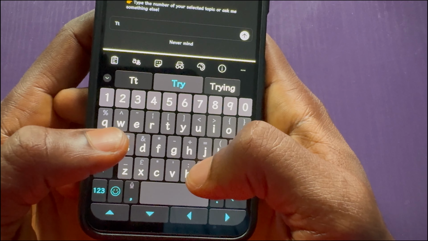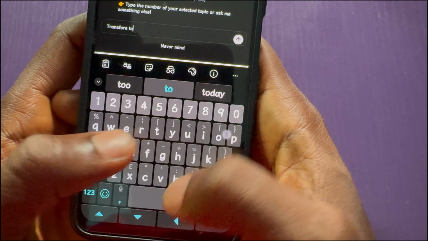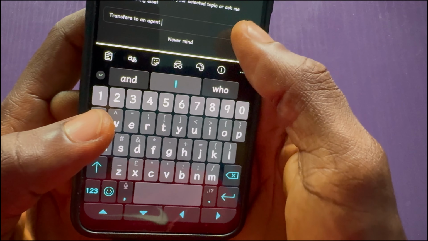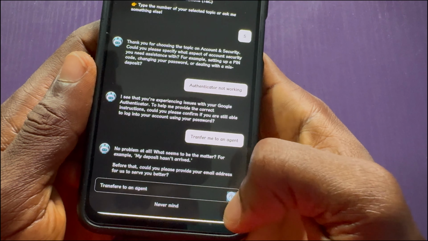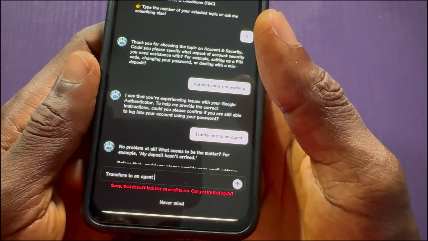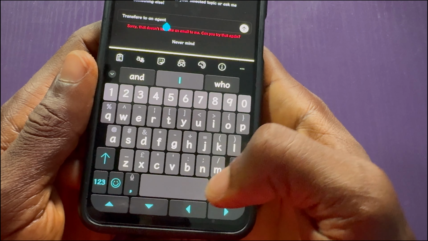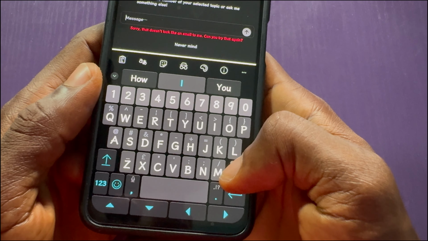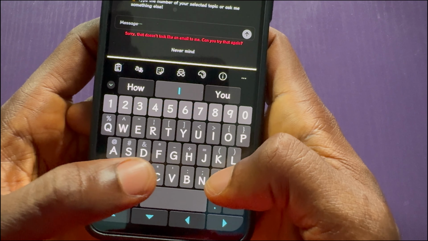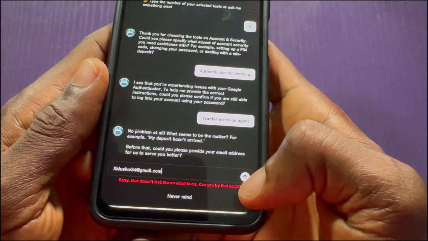Alright, transfer me to an agent again. Transfer me to an agent. And I'll send again. Sorry, it doesn't seem like an email to me. Okay, that means they said I should provide my email so that they will contact me with it. So I will put my email. Let me put my email here. That's my email. Now I'll proceed.